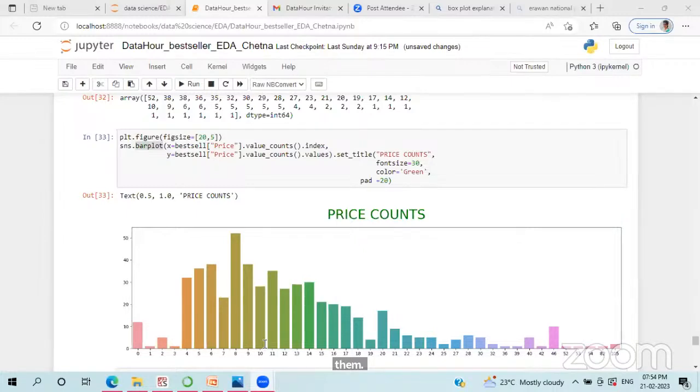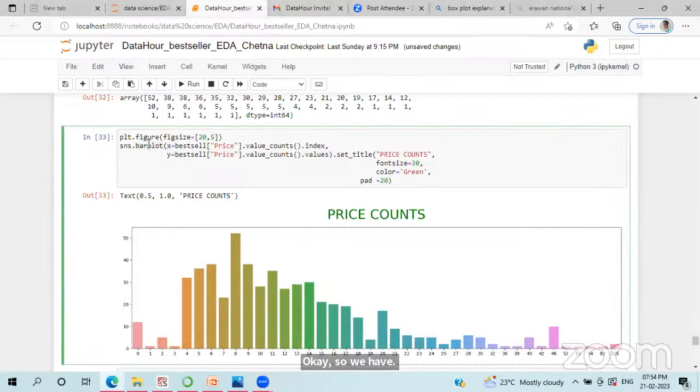Okay, so we have used Seaborn. You can see I have used a bar plot function for plotting the bar plot. The Seaborn library also has some other plots that you can use. So that's why I have used Seaborn.